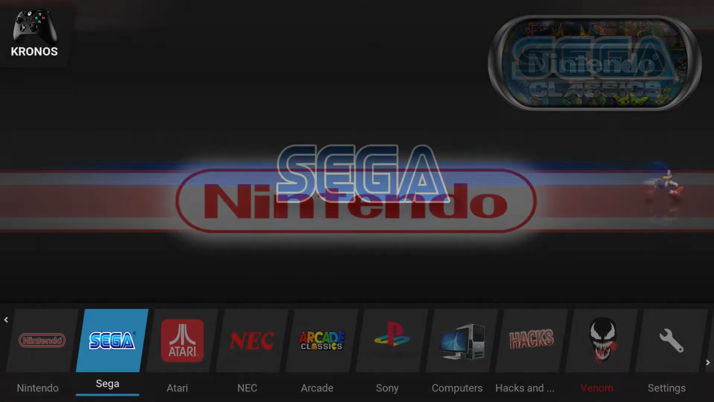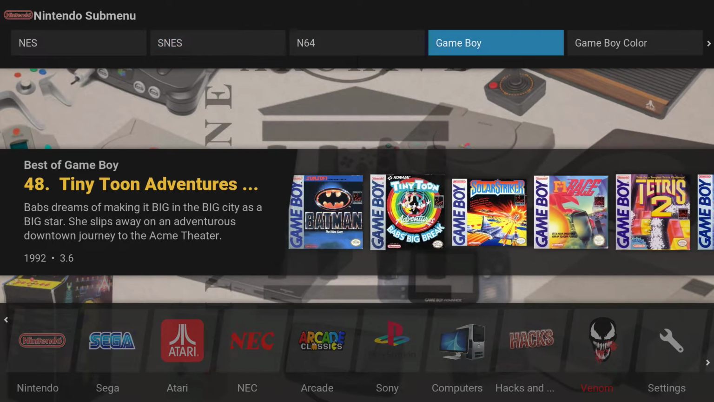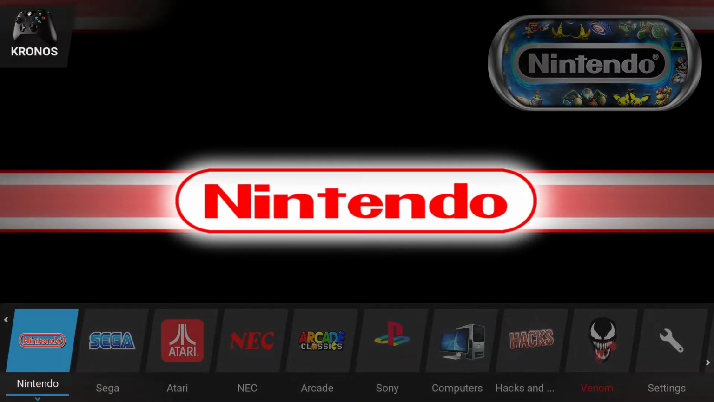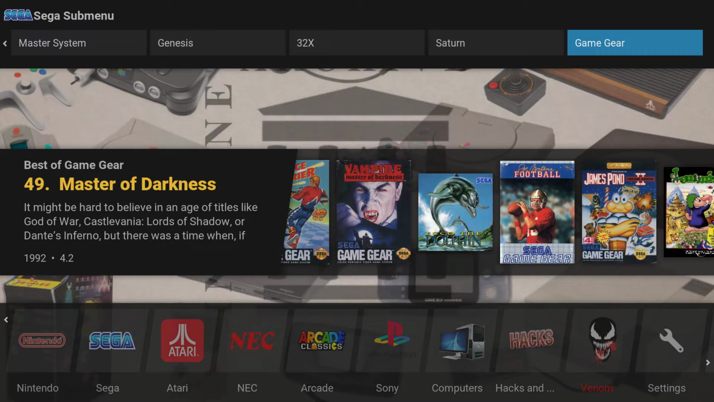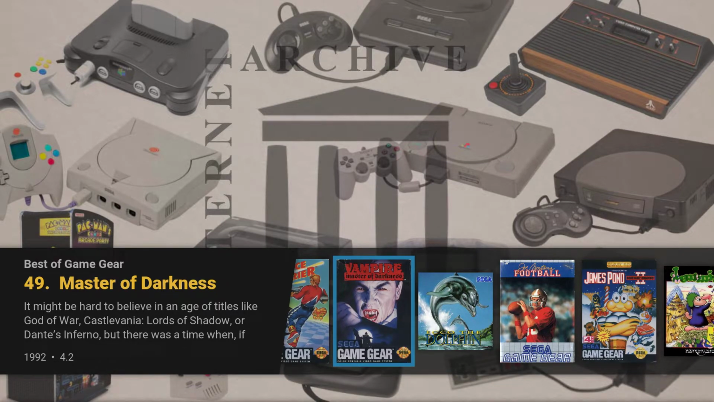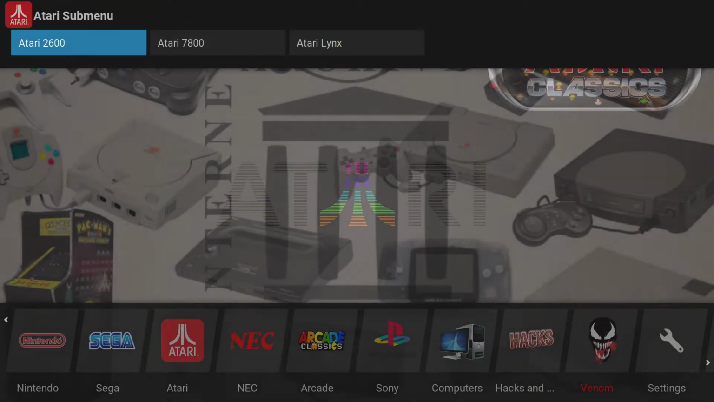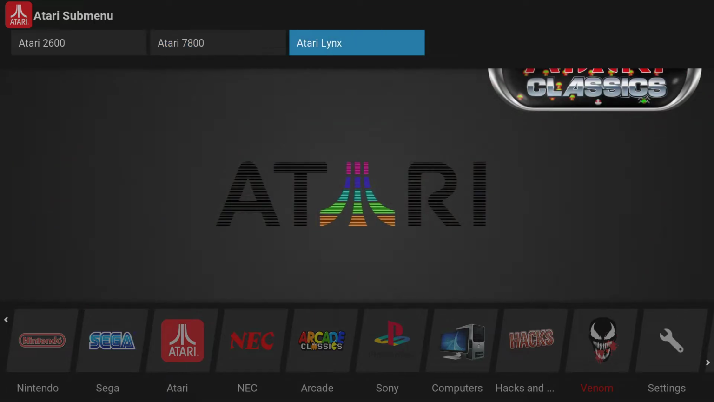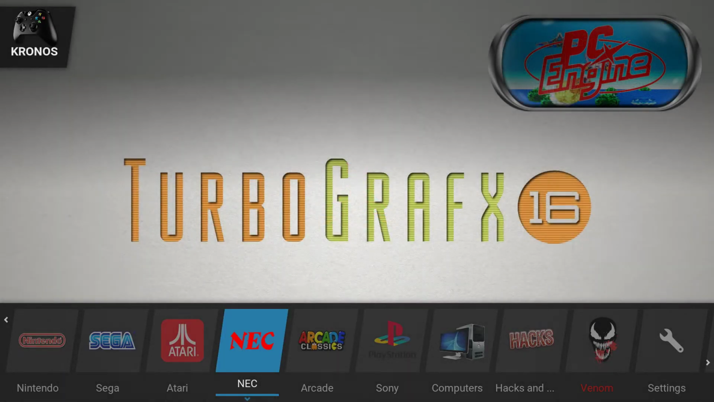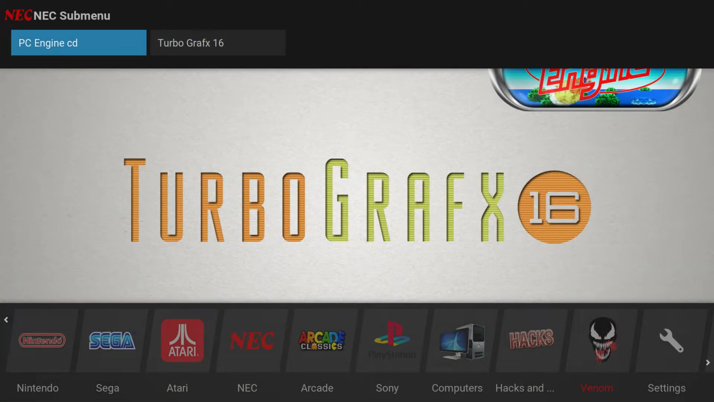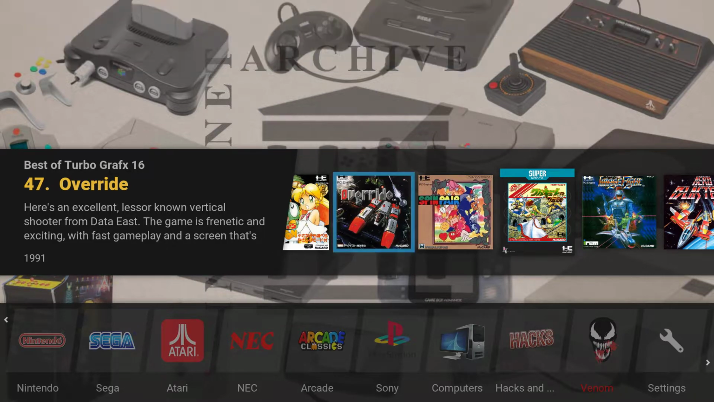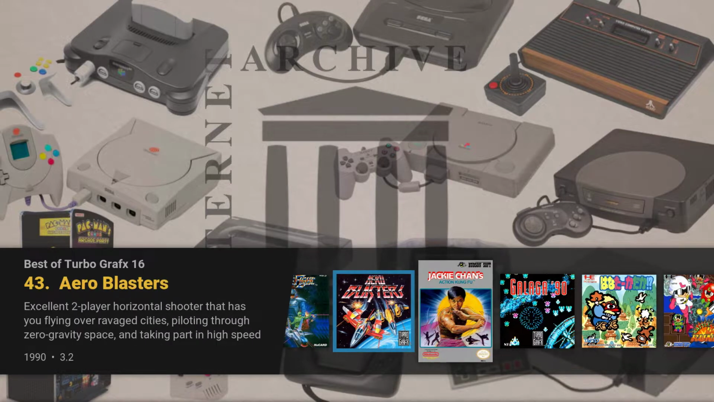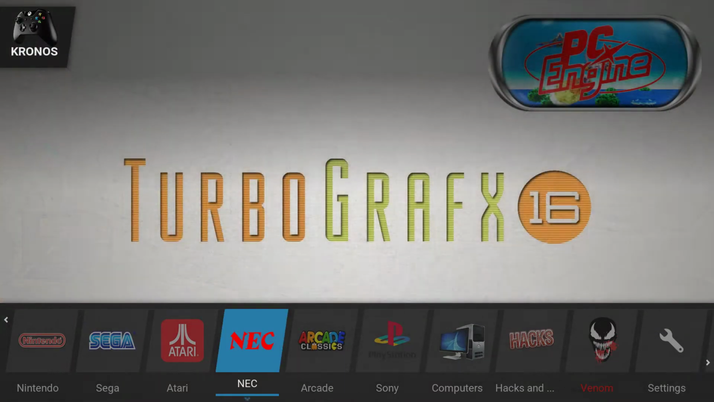So we've got all these. Nintendo. We've got Sega. Everything you see here. Got Atari. 2600, 7800 links. Unfortunately, I couldn't get ST or 5200 working properly. NEC, you've got PC Engine CD and TurboGrafx 16. SuperGrafx, I could not get to work correctly again, so we won't have that option.